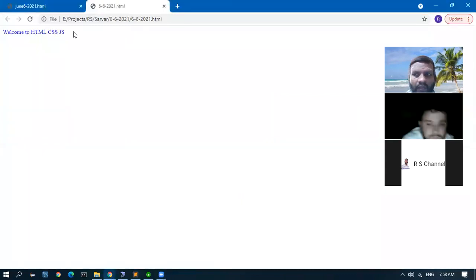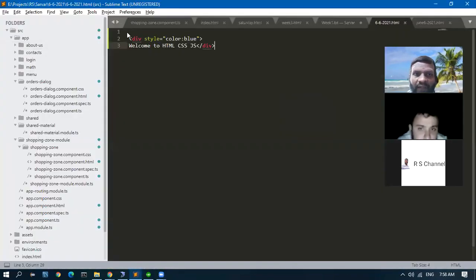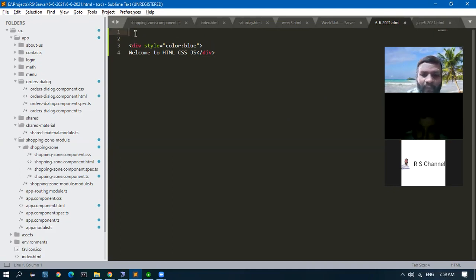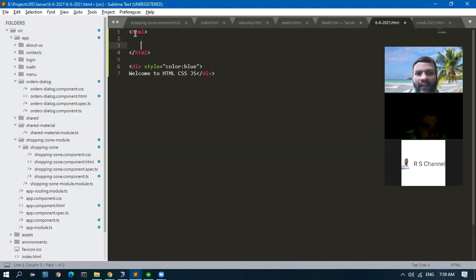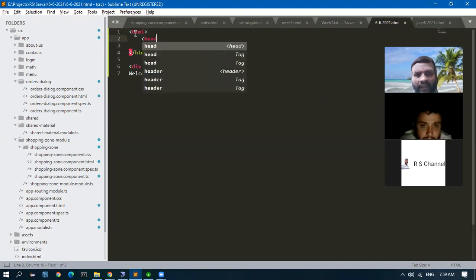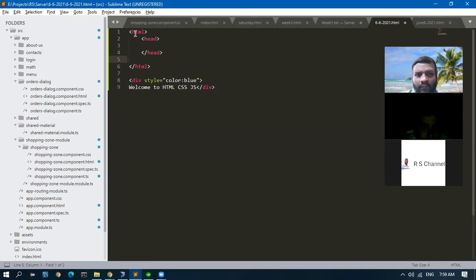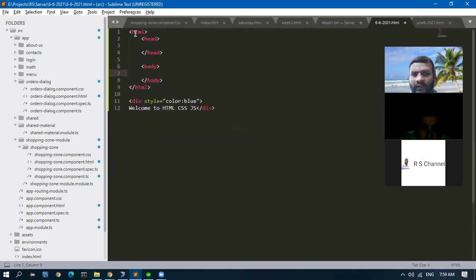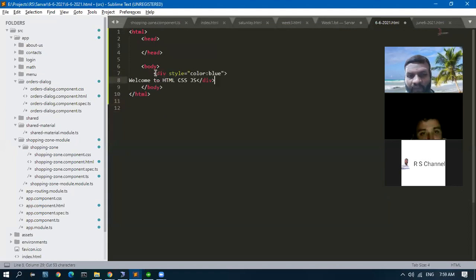And now let me add the first JavaScript here. JavaScript, I said, are the actions for the HTML page. Any HTML page will have a head and a body. There will be two sections, a head section and a body section. Head is an invisible section. Body is the visible section.